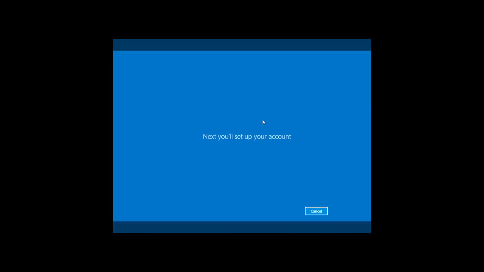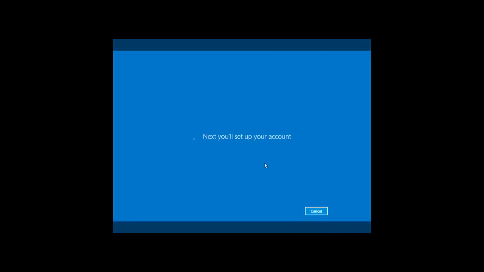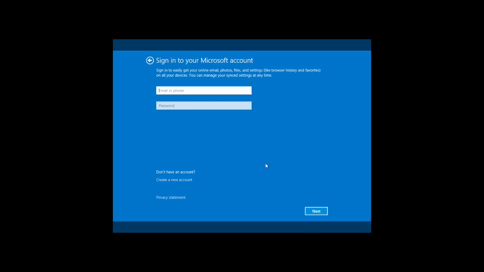Next you set up your account. Now, I believe if I want a local account, I just click cancel and then click... Yeah, I think I just do it. No, I can't click cancel there. Need to wait for it to load. Can I just create a local account? I'd like to do that.